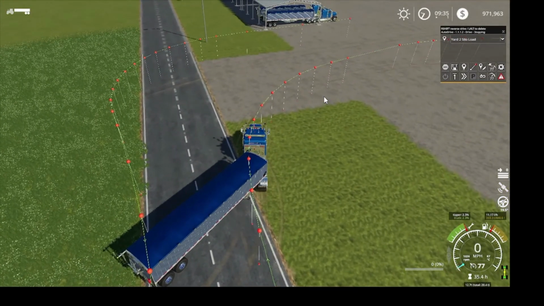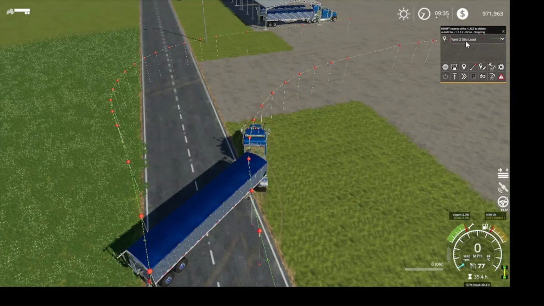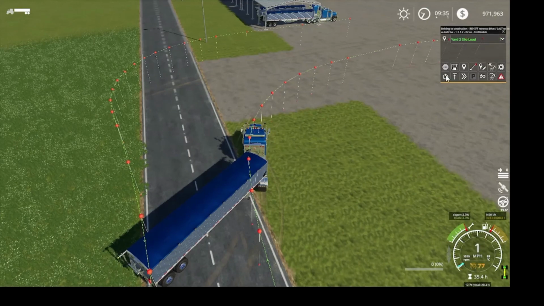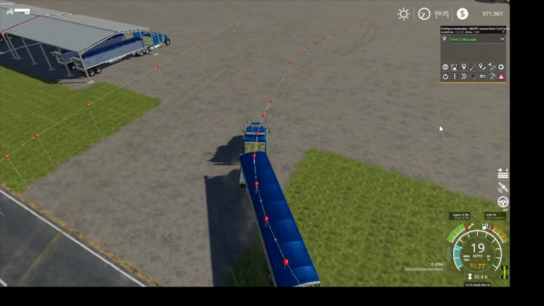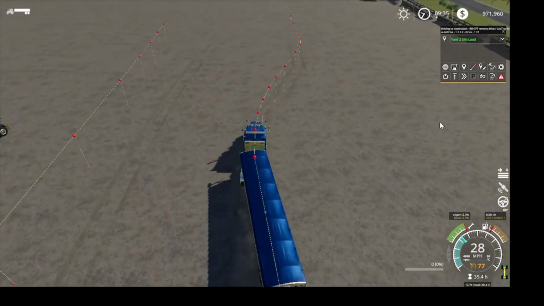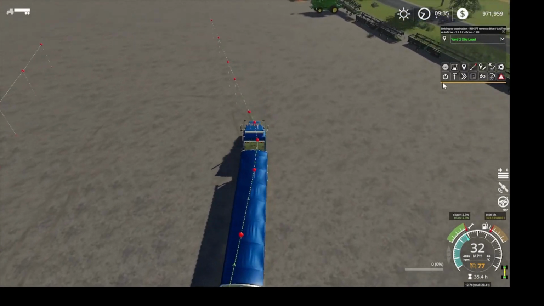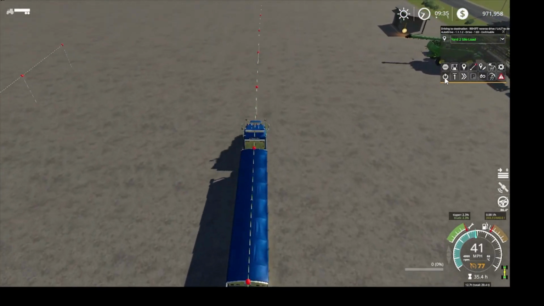and we'll tell him to go to silo 2 or yard 2 silo load. And as you can see, we fixed the problem. All right, so he'll make it there with no problem. So let's go ahead and stop this driver.